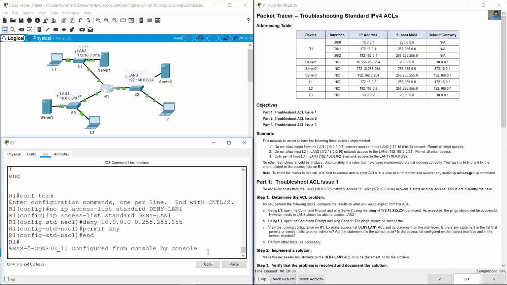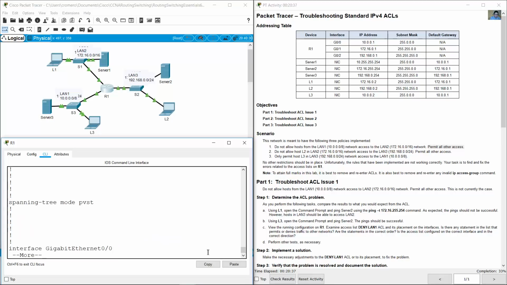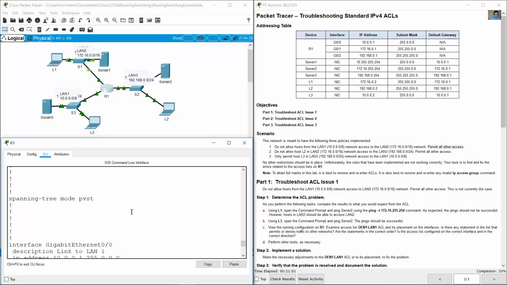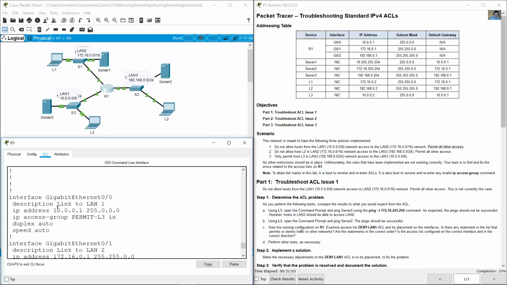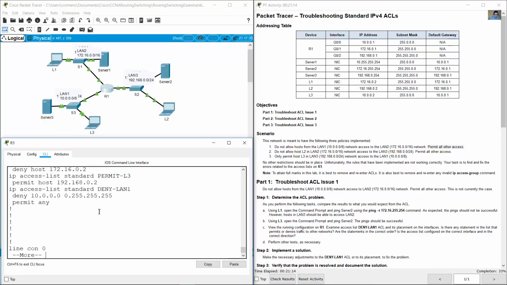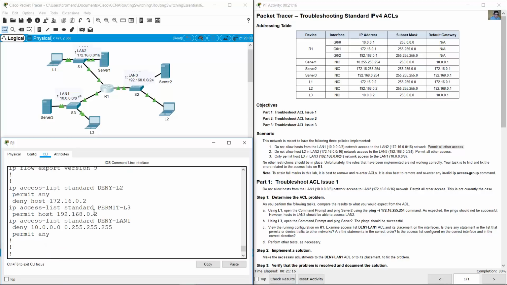Okay, and show running config. Okay, on gigabit 0/1, the access list is still assigned to this interface, but the access list deny LAN 1 is now modified to deny network 10 and permit any other connection.